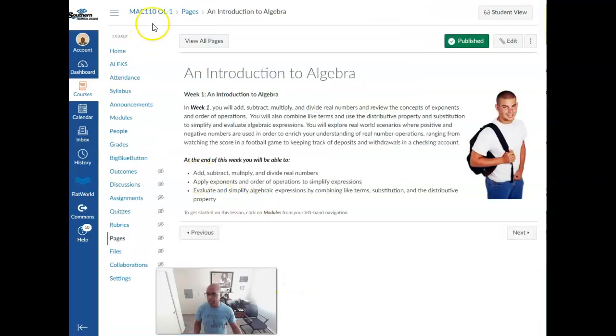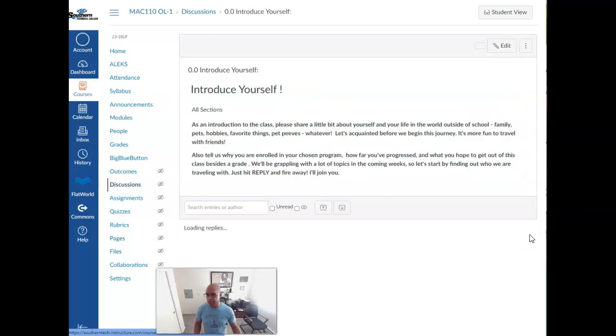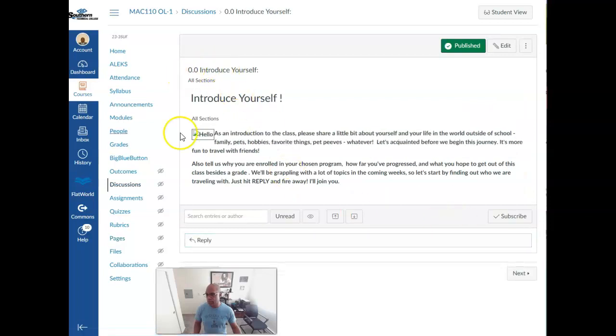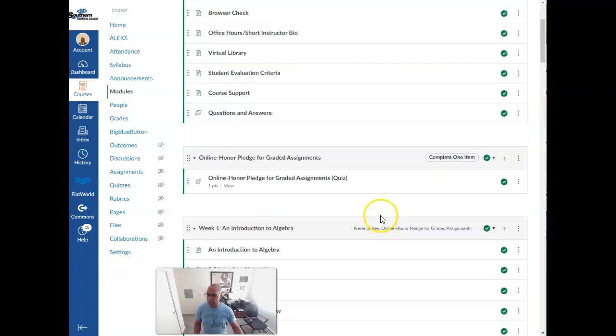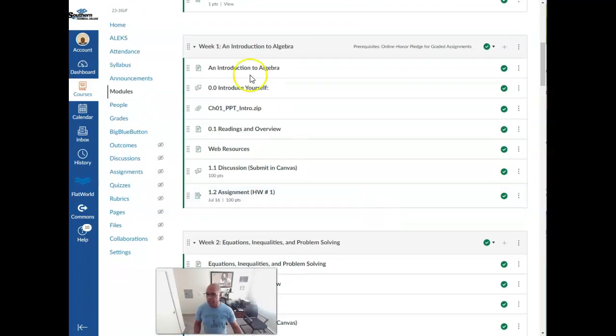Let's move on. And here we're getting into week 1 topics. Okay, so week 1, introduction to algebra. This is just an introduction to the course, and then those are the assignments. So let me go into the modules, and you'll see the breakdown of what's gonna transpire for the week, right? So you have an introduction to algebra, you have introduce yourself, right? So just interact with your peers, introduce yourself, talk a little bit about yourself. We want to know a little bit about you.